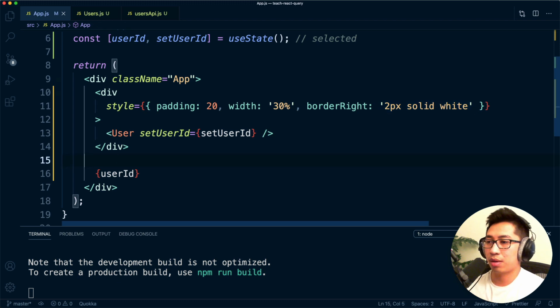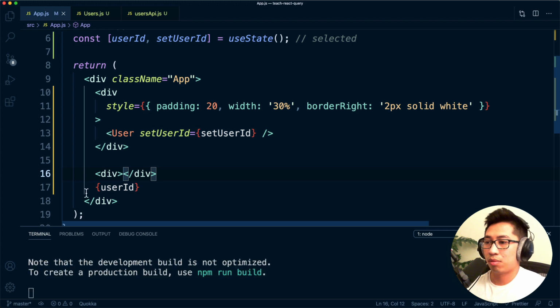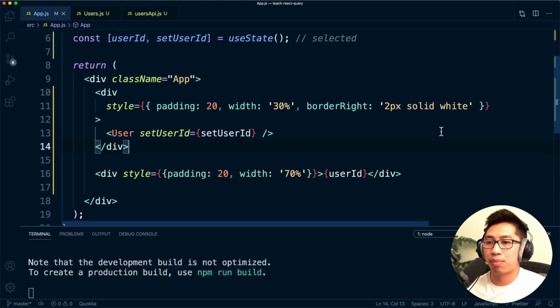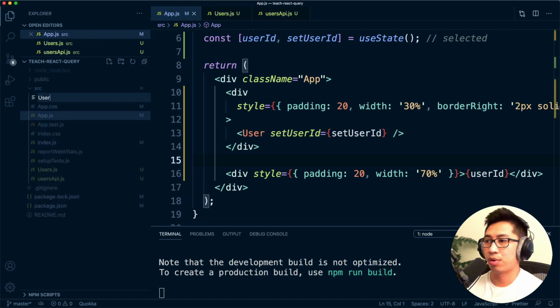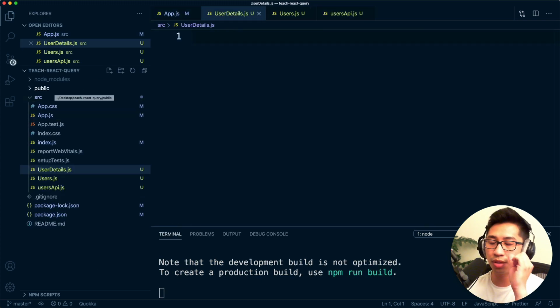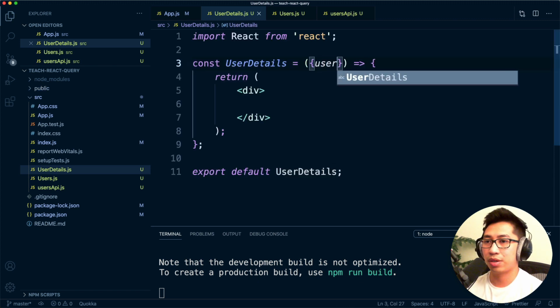And then let me make another wrapper for the details section. We'll wrap our user ID in that. And similarly, this one, we'll add some padding there as well, but we'll set it to take up the rest of the space. All right, so let's create our users details component. What this component is going to do is take that user ID, and then make a call to our API to get the specific user and the rest of its details. So this should be taking in a user ID prop.